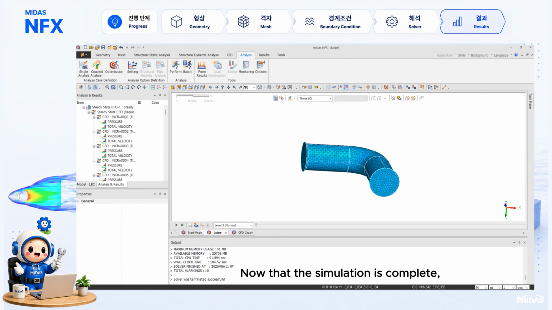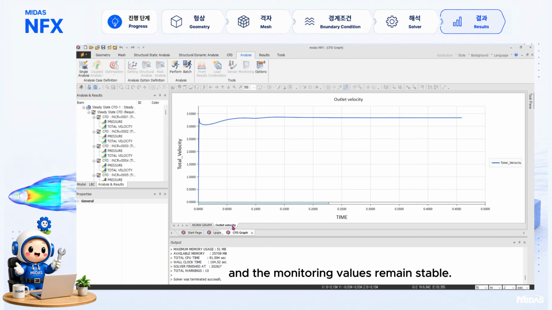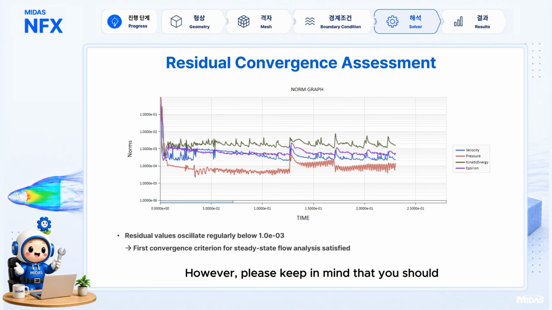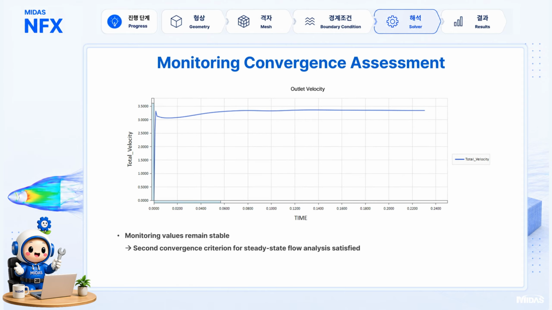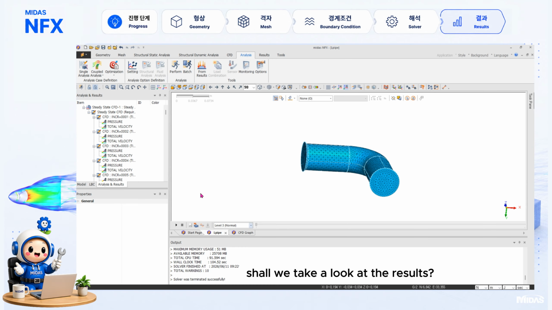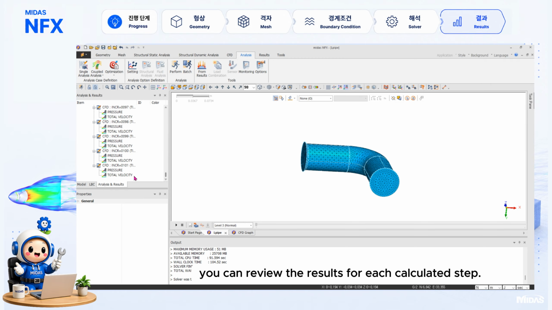Now that the simulation is complete, let's evaluate convergence using the CFD graph. In general, convergence is considered achieved when the residual values decrease sufficiently and the monitoring values remain stable. However, please keep in mind that you should always verify the actual physical results carefully before making a final judgment. Now that the simulation is complete, shall we take a look at the results? In the Analysis and Result tree on the left, you can review the results for each calculated step.